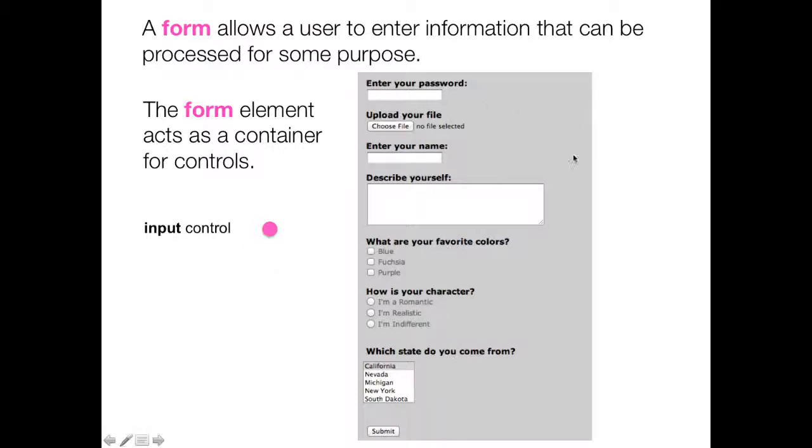The input control is one type of control, the text area, and the select control. Let's see which of these are input controls. So the ones we see in fuchsia are input controls. This is the text area control and the select control.